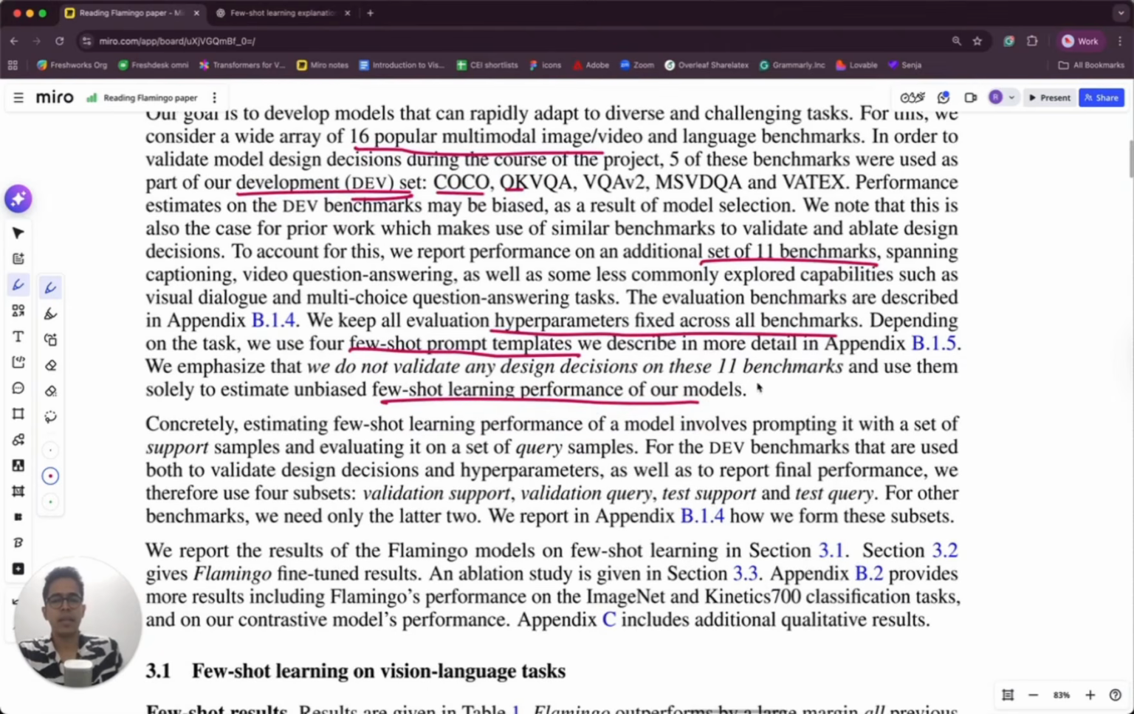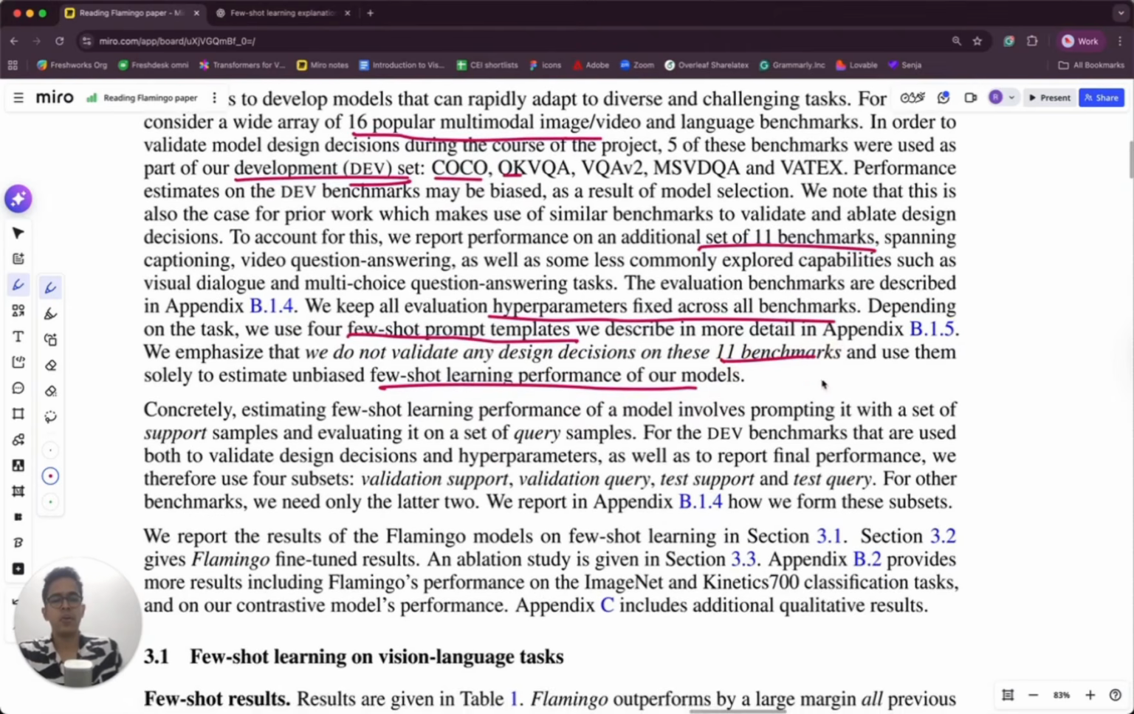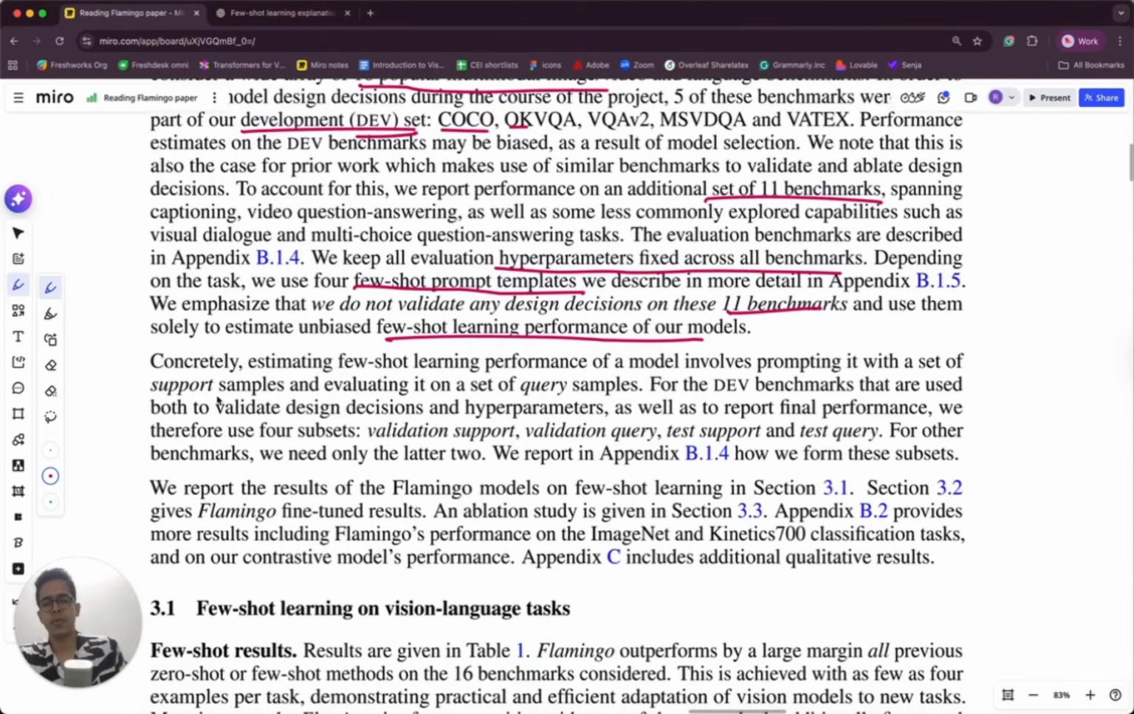All right, so these extra 11 benchmarks are not used for hyperparameter tuning. It's just to estimate the performance. Concretely, estimating few shot learning performance of a model involves prompting it with a set of support examples and evaluating it on a set of queries.